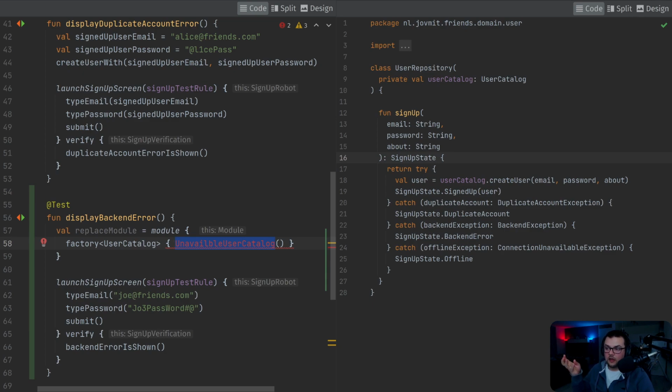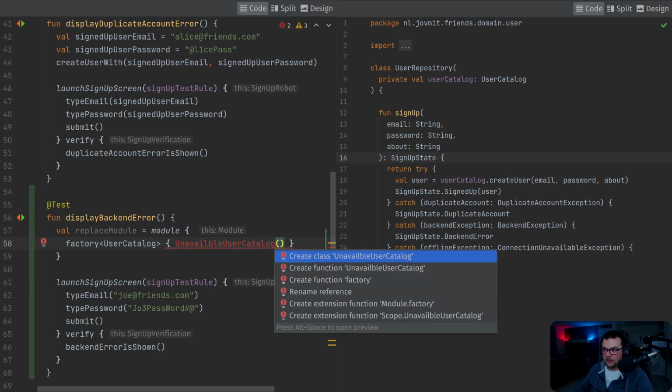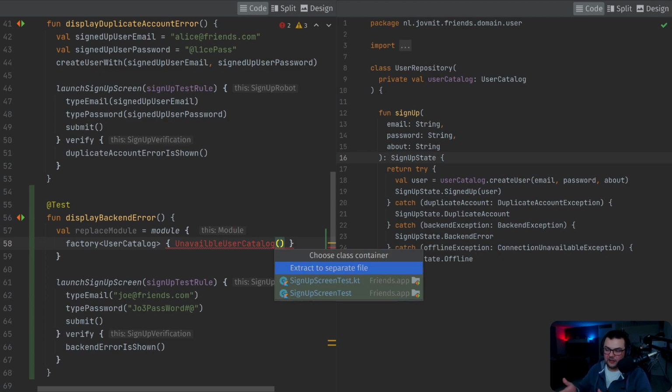Now it's a pity that I couldn't reuse the same unavailable user catalog that I have in my other tests, because even if I extract it as a file in the tests, I won't be able to use it in these tests. I have to do something that I don't really like. Basically, in the build Gradle, I can define a shared folder for both tests, and then I can have this type defined there, like the unavailable user catalog. But I'm not a very big fan of that solution, and at this point, this thing is so small that I can just create a class here in this test. I want to keep the relevant things for a single test in the test itself.